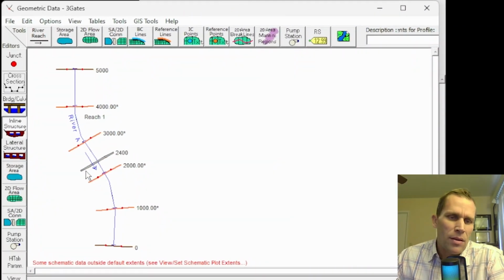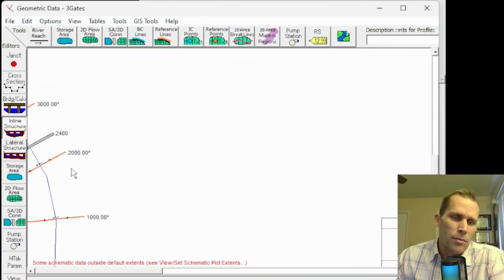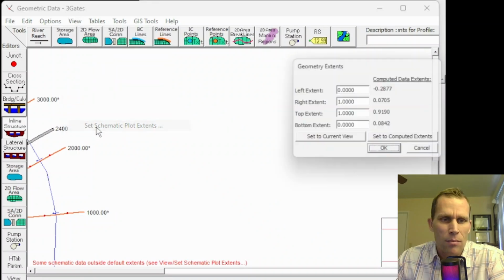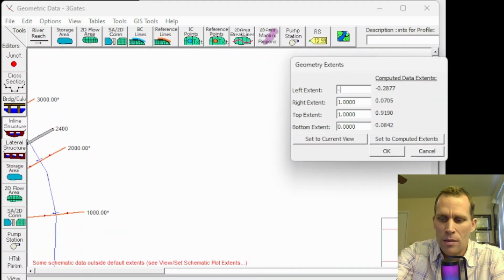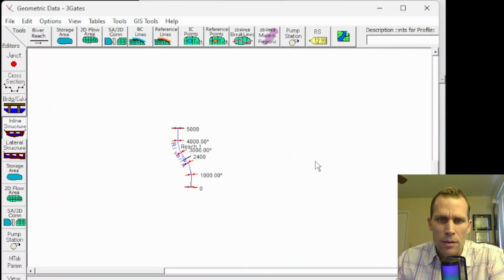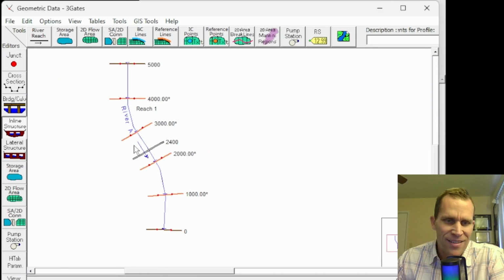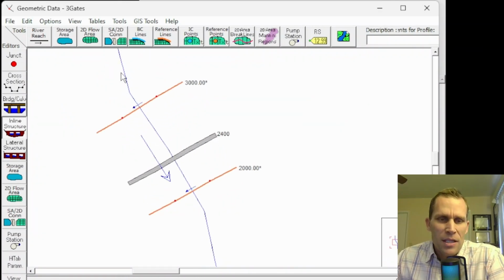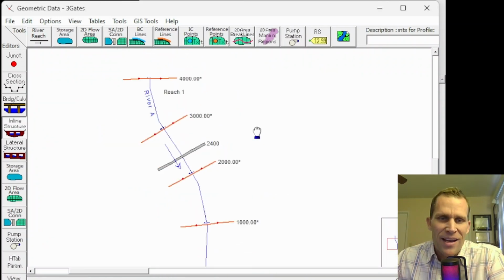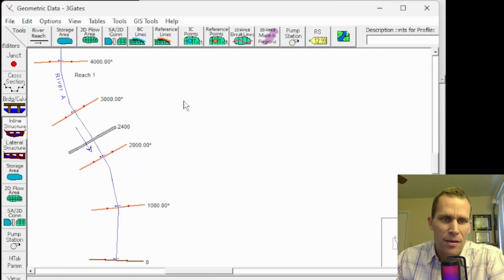So what I see now in the diagram here, I'll zoom in a little bit. Oops, sorry. Let me just modify this view real quick and then click OK. Okay, I should be able to zoom in now. There we go. So what I'm seeing is River Station 2000, 3000, and then here is the inline structure at River Station 2400. Okay, I'm going to zoom back out now.